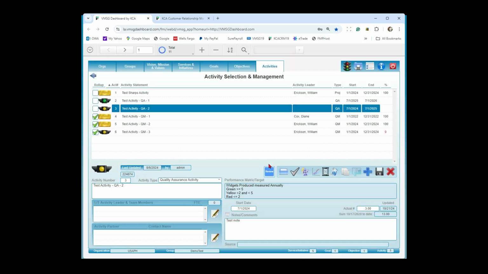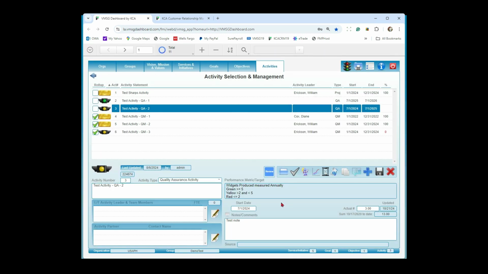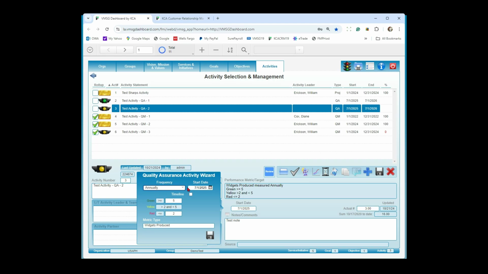Or I can say select, and in this case it gives me the next year, so it's 1/1. I can go in and update that, so I'm going to say 7/1 of 25. I'll say okay. And what I'm saying now is my measurements are coming in the next annual cycle. And again, remember, those cycles can be anywhere between weekly, monthly, bi-monthly, quarterly, annually, biannually, 2 years, 3 years, and 5 years. So I can set those anywhere I want.